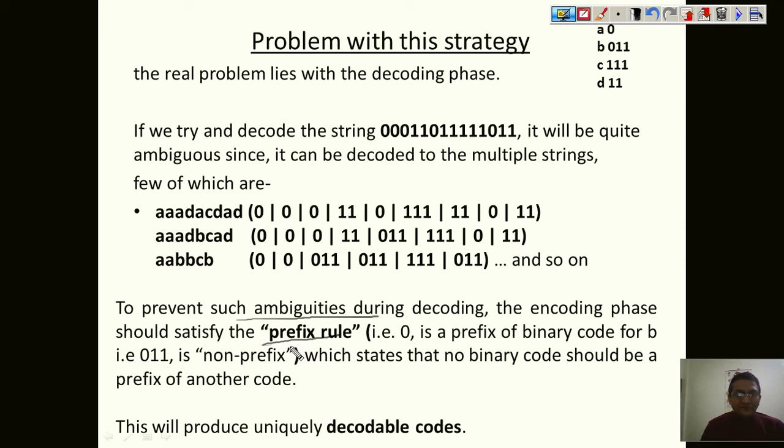Now the prefix rule says that no binary code should be a prefix of another code. So we need to assign each character a bit combination in such a way that no other character has this combination as a prefix. What does it mean? It means if I am assigning A equals 0, and if I assign 011 to B, then this is not following the prefix rule, because in this assignment 0 is actually the prefix of a code assigned to some other character. We need to avoid this kind of situation. So the prefix rule says that any assigned bit combination should not act as a prefix to any other character's code. If we follow the prefix rule, then this kind of ambiguity can be avoided.